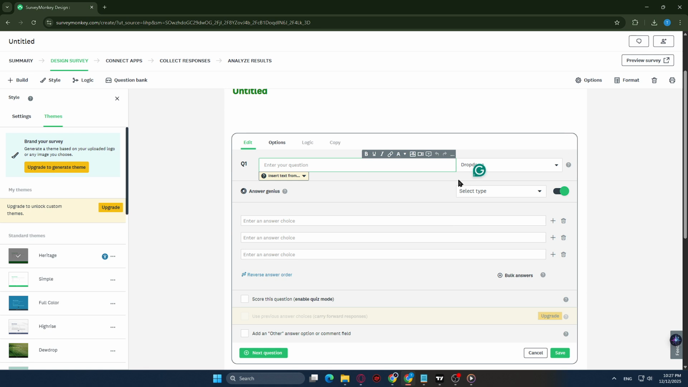With the new question in place, let's edit it. Click into the question title and replace the placeholder text with a clear prompt that tells people exactly what to choose. Clarity reduces confusion and improves your response quality.